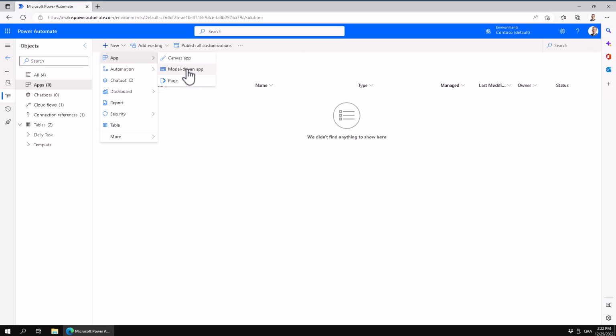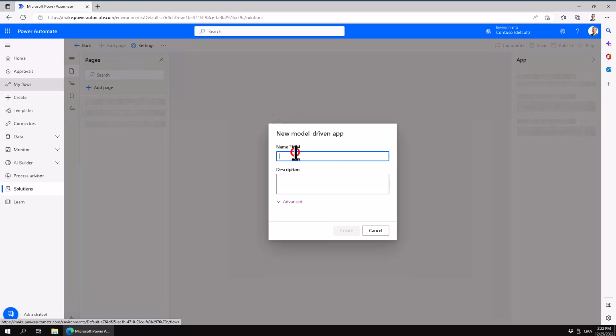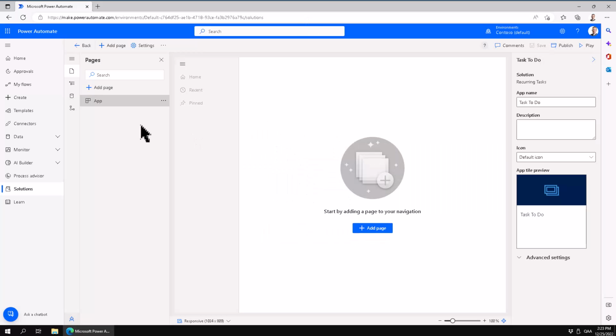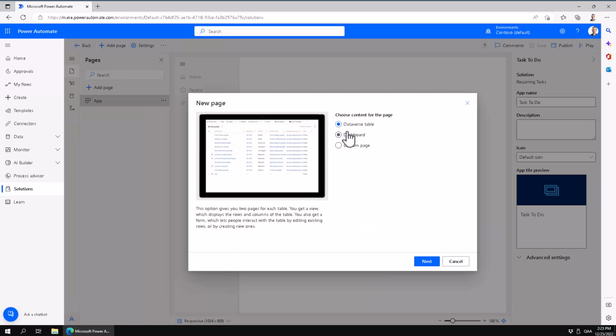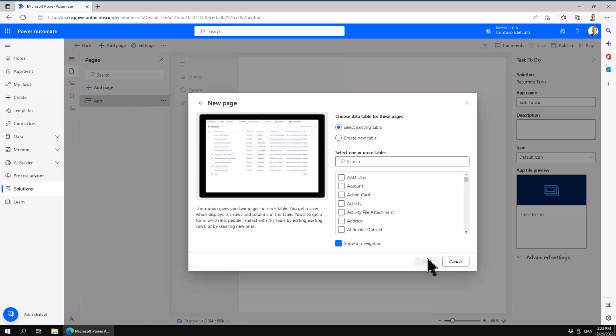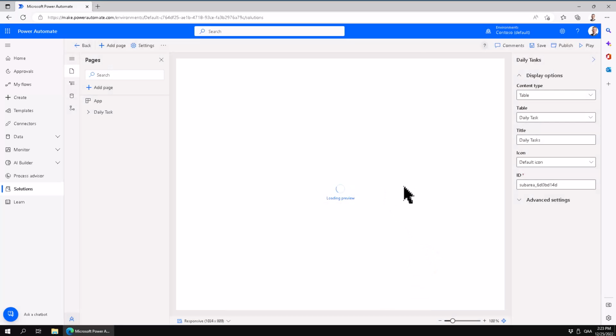So now that we do have a model-driven solution, we can do the model-driven app. And I'm going to show you how that works. So I'm just going to do a new model-driven app, tasks to do. And I'm just going to create that. So now I have my app and I'll add pages to that. I'm just going to add a page and that's going to be based on a database table. So let's do the next here and select the table. Daily tasks. That's the one we want to use. So the one we created before. I'm going to show that in the navigation. And now it's loading that preview, as you see.